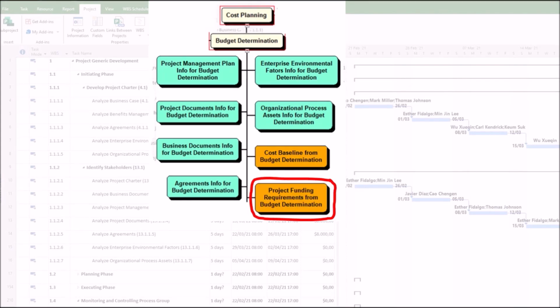How important is the project funding requirements output in the Determine Budget Process? The project funding requirements output is a critical component of the Determine Budget Process in project management. Here's why the project funding requirements output is important.